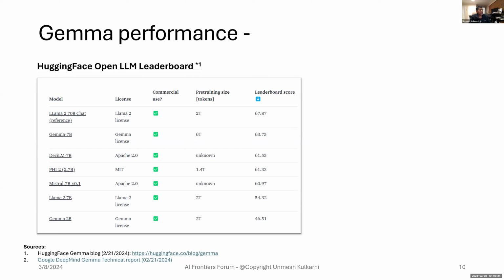And as you would see, Llama 2 70B, in terms of open LLMs, still leads the pack. It's obviously a much bigger model. And right after that, you see Gemma is actually getting a lot of interest with a very high leaderboard score of 63.75. As we saw before, the token size is 2 trillion and 6 trillion for the two. So a larger token size even than Llama 2 70B.